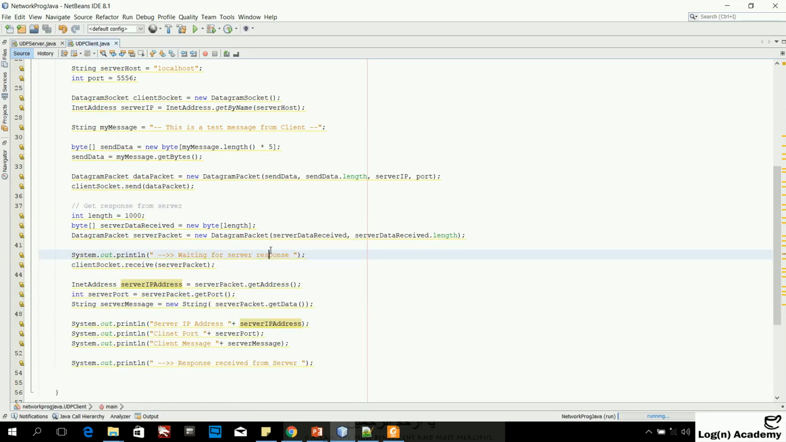So I hope you have got a good idea how the server can respond back to the client, and how the client can receive the packets on its end. So next we will explore TCP, the connection oriented protocol, and how we can write the TCP server and TCP client.